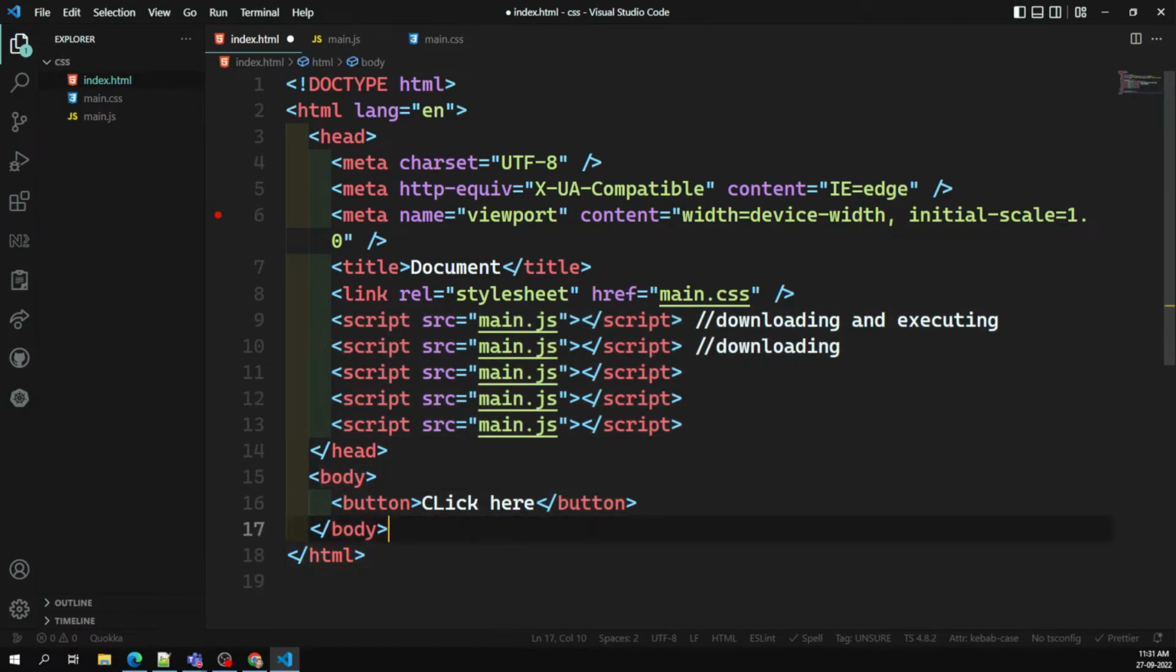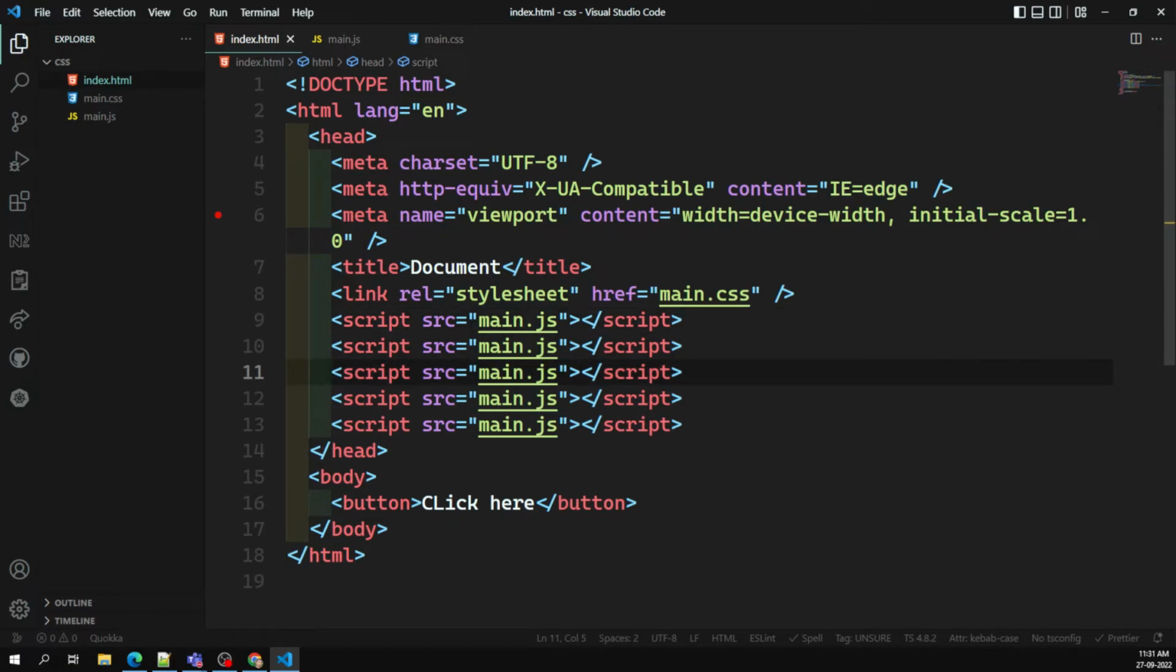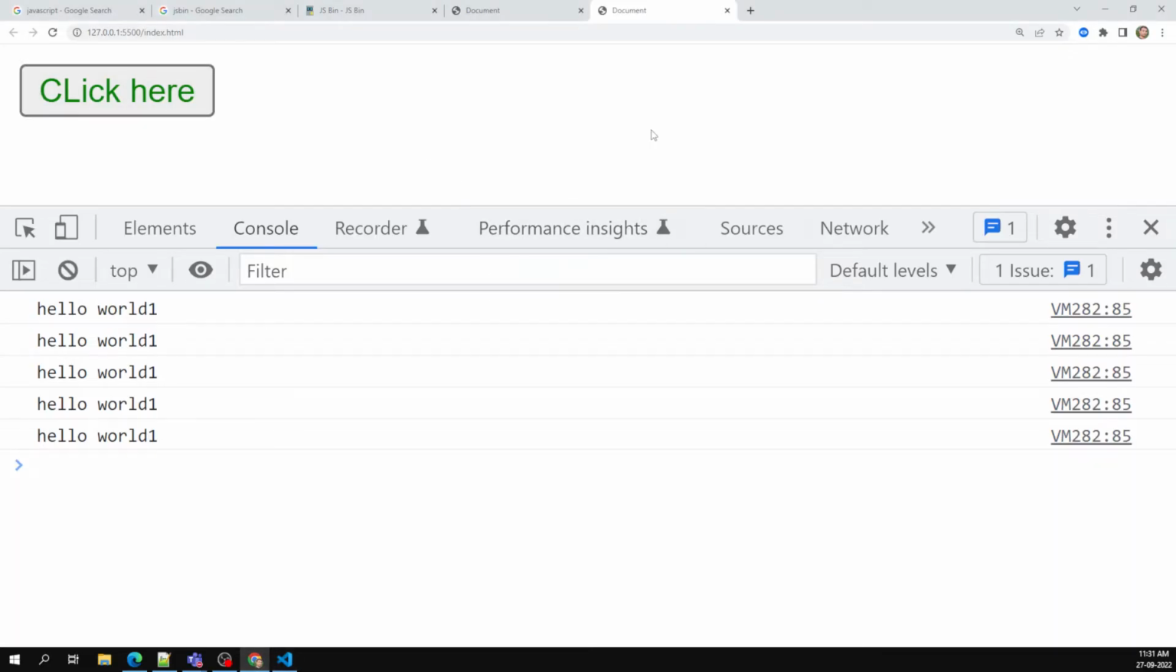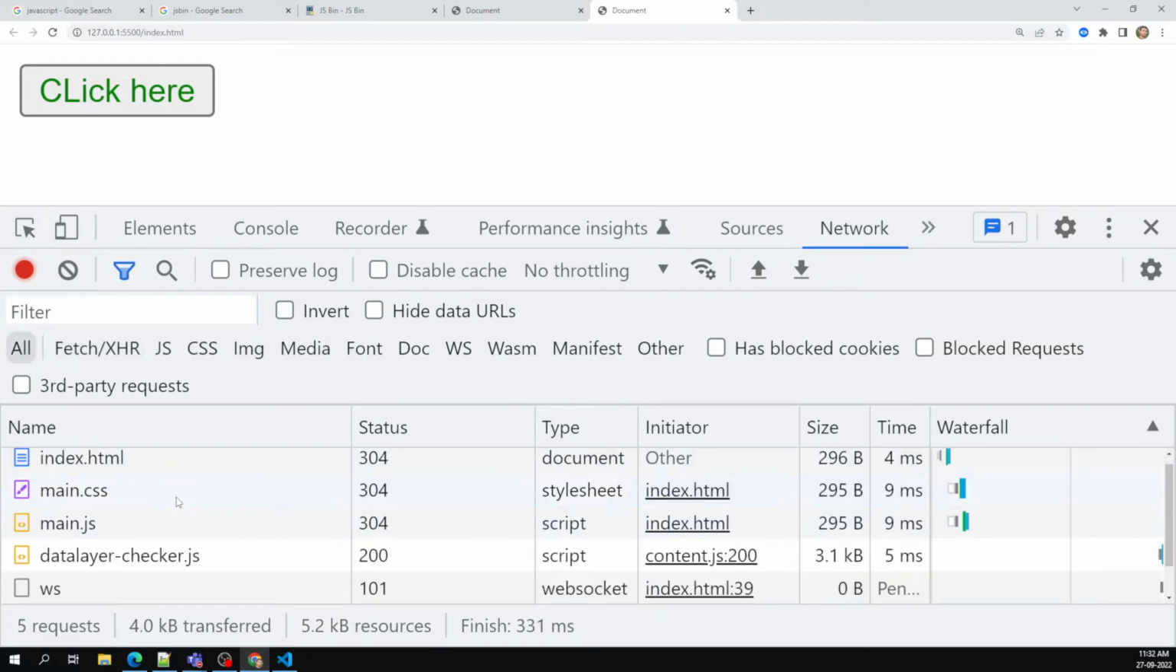So what happens is, if the user has a very slow internet connection, he will feel some network latency, as it will take some time to render the page. He will not be able to see this button until main.js is loaded. Right now we have only a small file, so here you'll be able to see these files getting loaded actually.